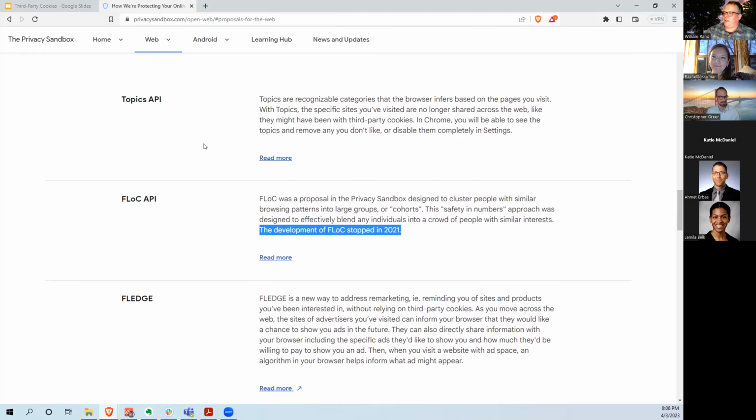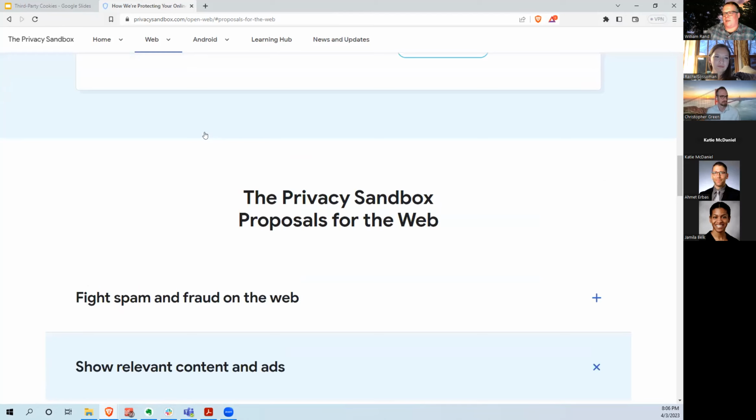Anyways, I highly recommend taking a look at the Privacy Sandbox, kind of reading through it, and seeing what kind of solutions are potentially coming along, because these are what advertisers are going to have to deal with in the future. I'll leave it there for today. Any questions or comments on third-party cookies to wrap up?